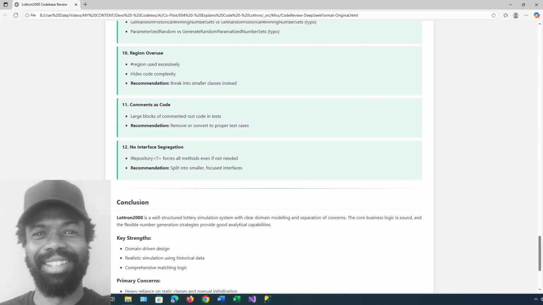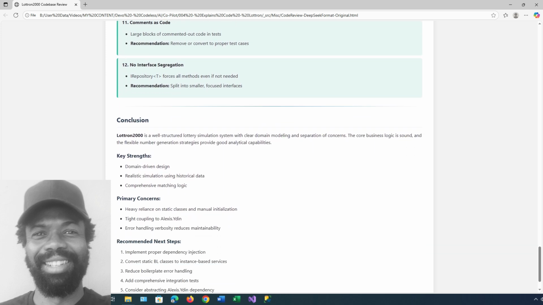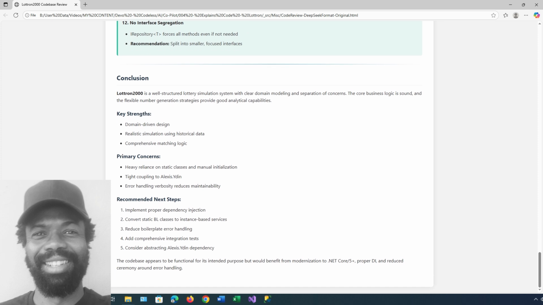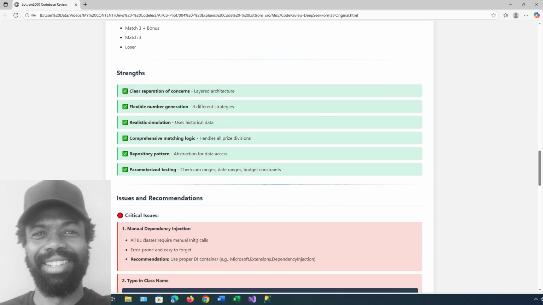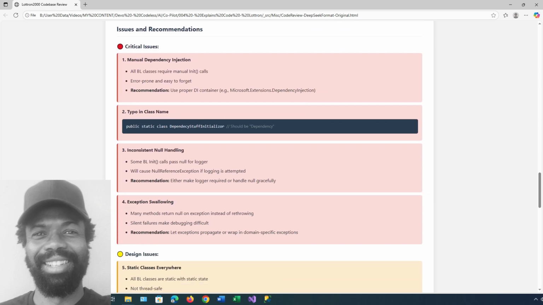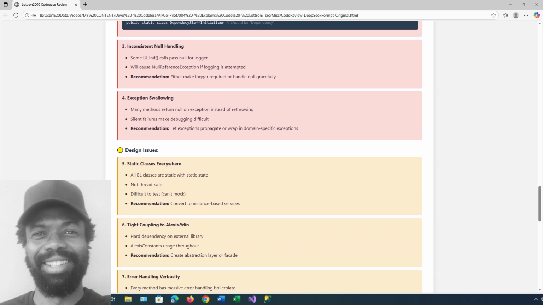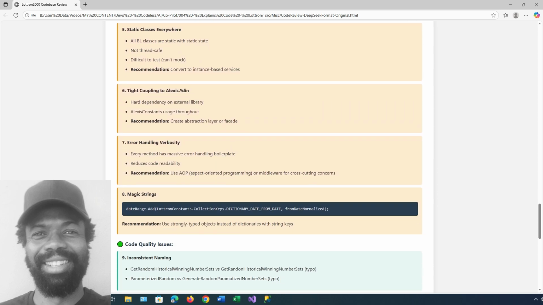Now, to the conclusion, it's just more or less the same issues, but summarized. So there's really nothing new here. Okay, so I would say this is a decent review from Claude Sonnet, which is the model that I selected. So how would I then rate this review?